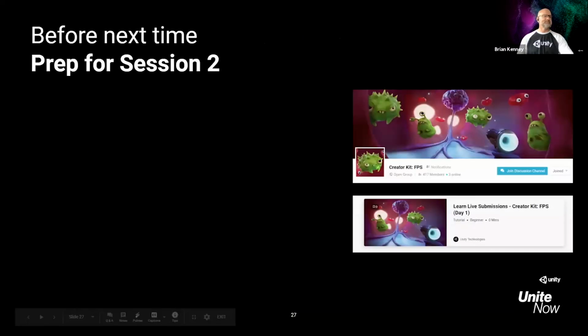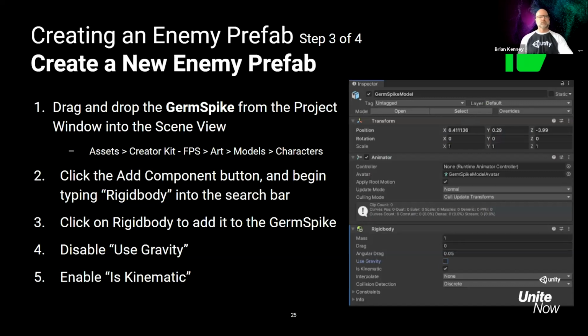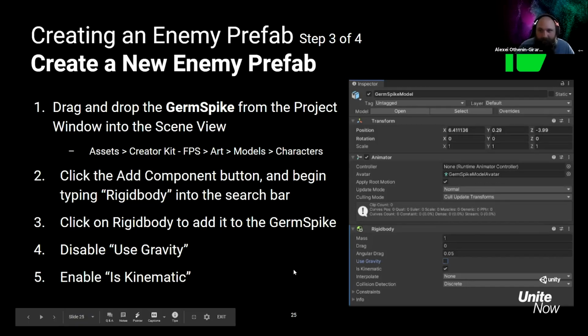Okay, so, creating a new enemy prefab: we're going to drag and drop the germ spike from that project window into the scene view, again from the models characters folder, and make sure that you grab the one that has the models attached, has a little triangle on it. Click the add component button to grab the rigid body. It's in the physics menu, or you can type rigid body into the search bar. Click on rigid body to add it to the germ spike. Don't use gravity, but do use is kinematic.